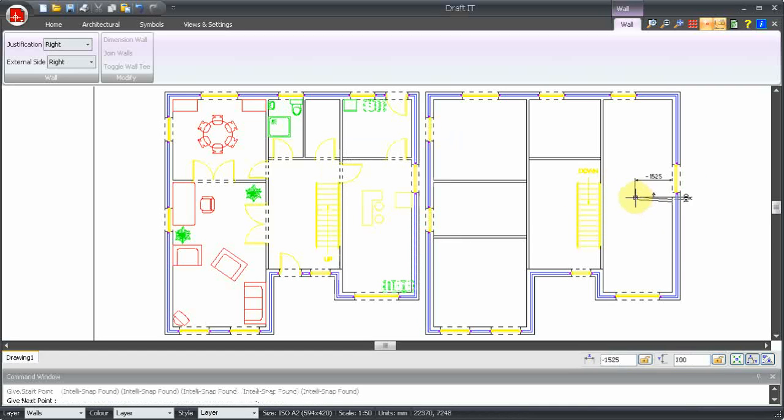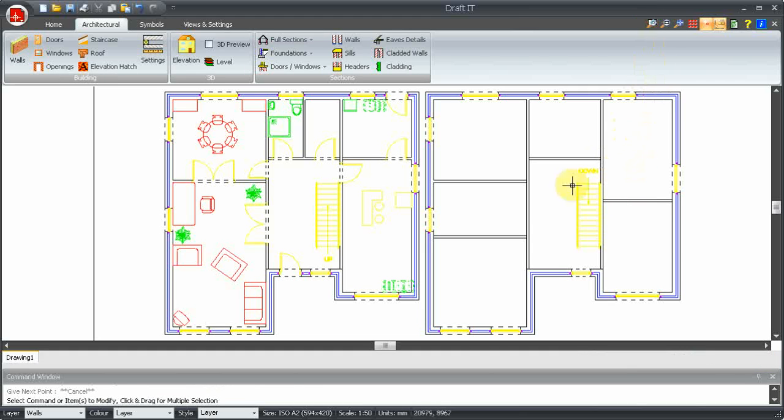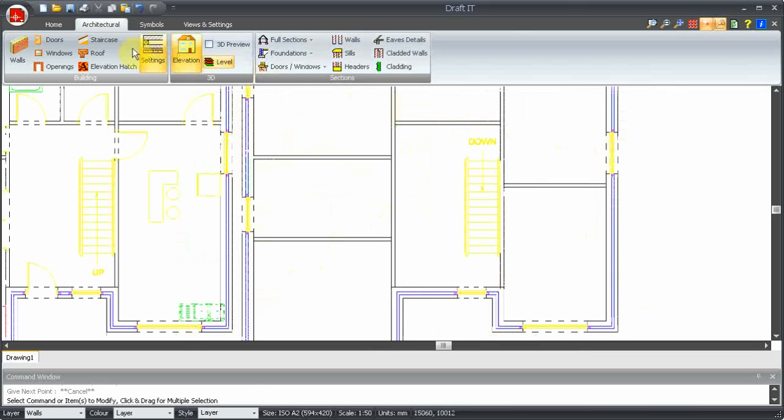Press F7 for snap mode and locate the perpendicular point on the opposite wall. Now to add the first floor doors. Let's zoom into this area, which will contain all of the first floor doors.